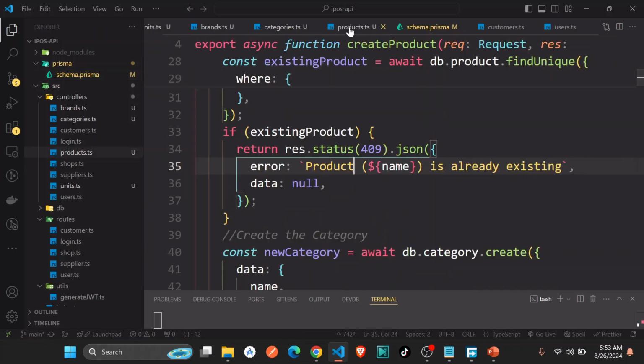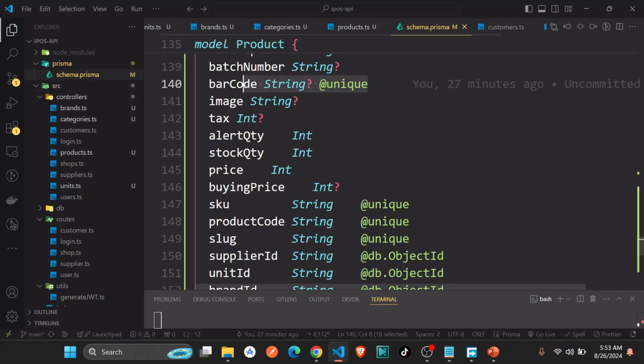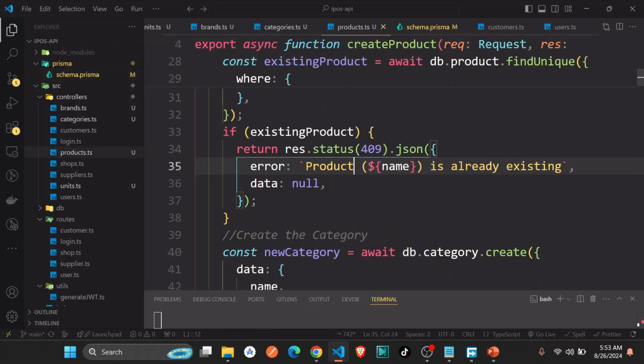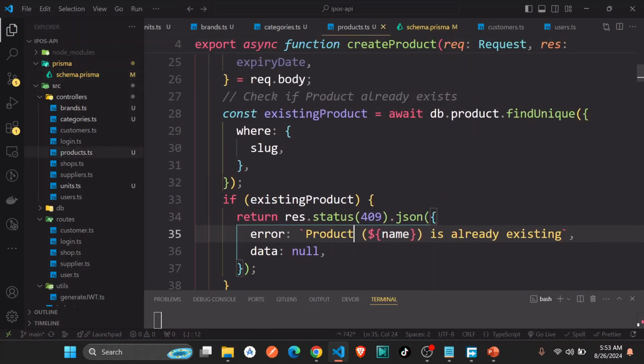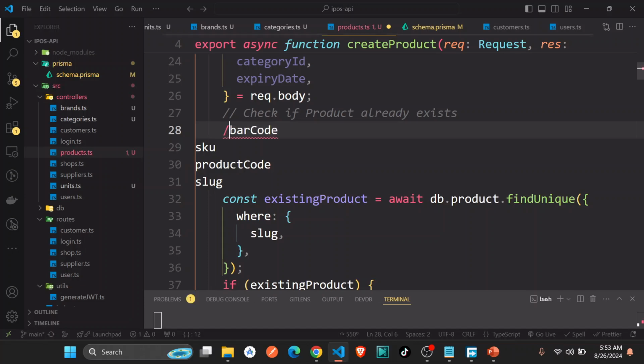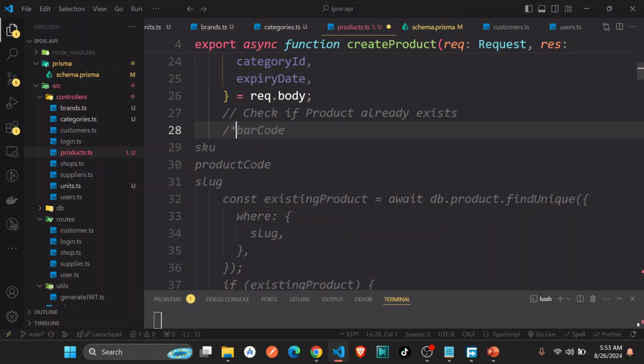Let's just go ahead and check them. So the unique ones we have, let me just copy them here. So we have the barcode, we have the SKU, product code, and then the slug. So we need to check. So you're just checking if the product exists, then we are looking at something like this. Just come here.